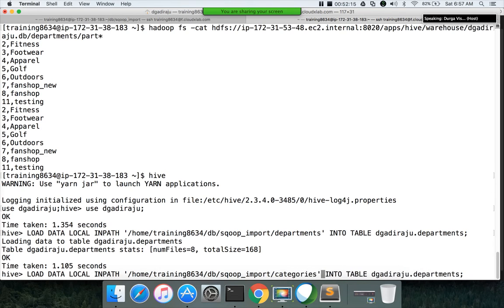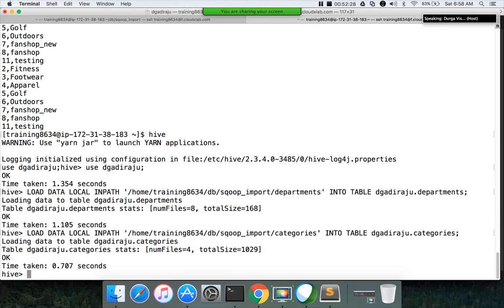Categories, etc. So I will not be showing it for all the tables. You can take care of it. If it is required afterwards, I will do that.